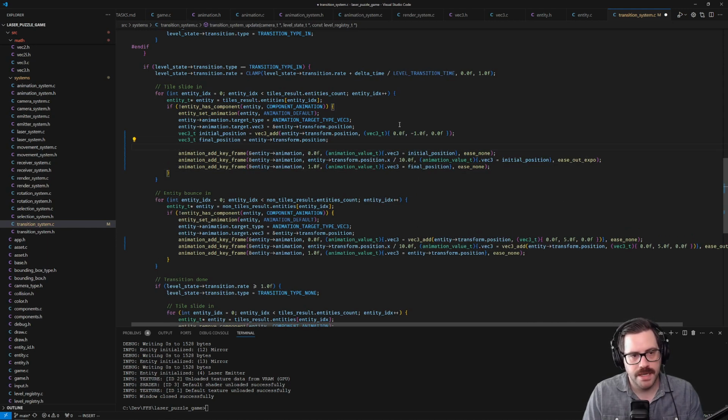The offset is equal to the entity's transform position X plus the entity's transform position Y divided by 10. Offset T, and ease none, ease out expo, ease none.